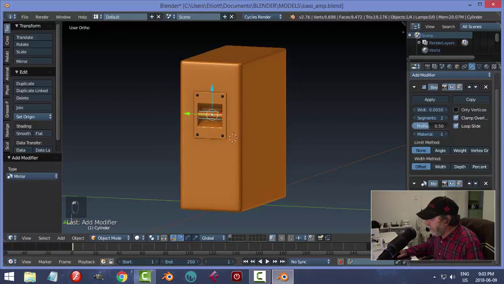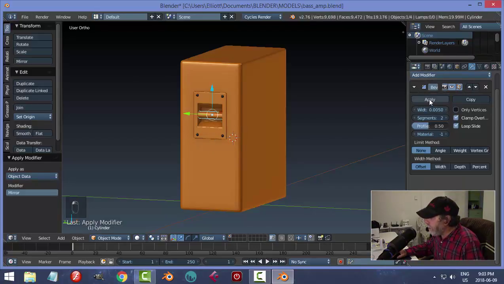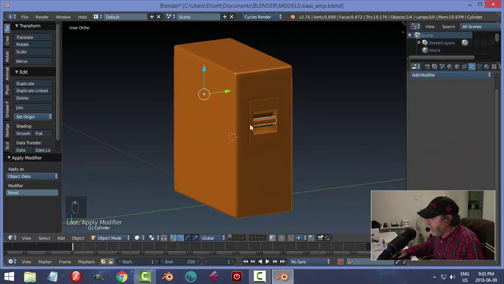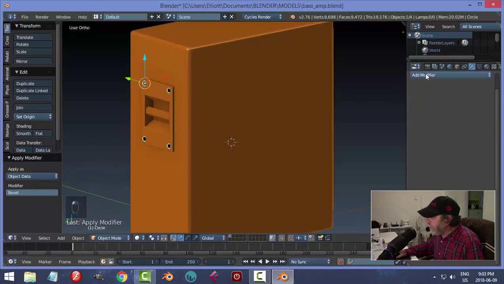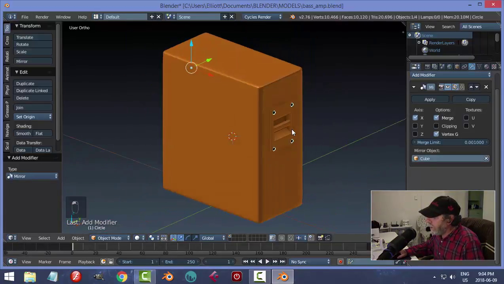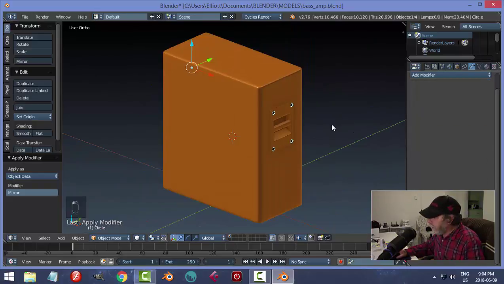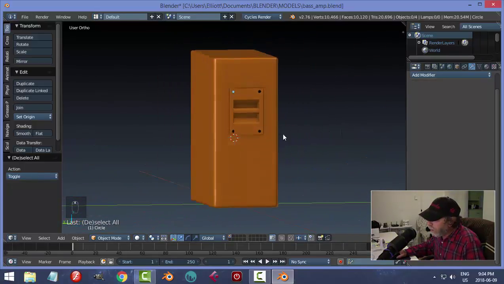Okay, and apply. I'll close that out in case you're not seeing what I'm doing. I should be applying that bevel, I guess. So yeah, I applied it on both. And let's grab the screws as well, and we will mirror those over. Okay, and apply. Okay, so everything's on both sides.